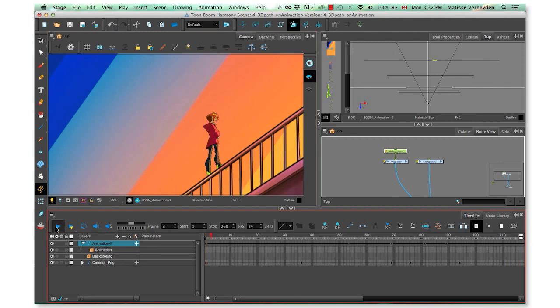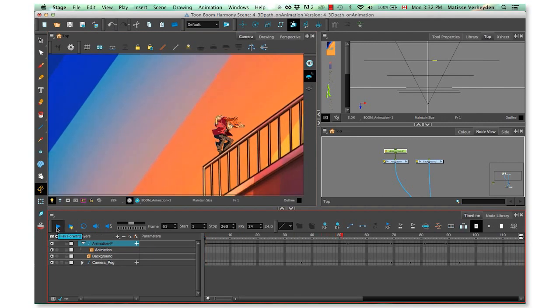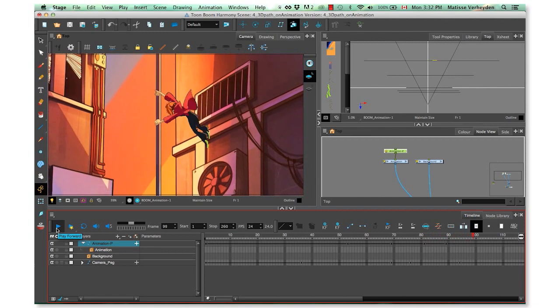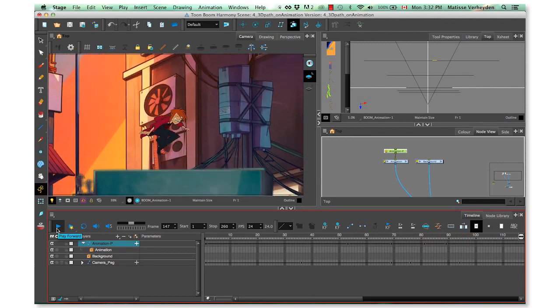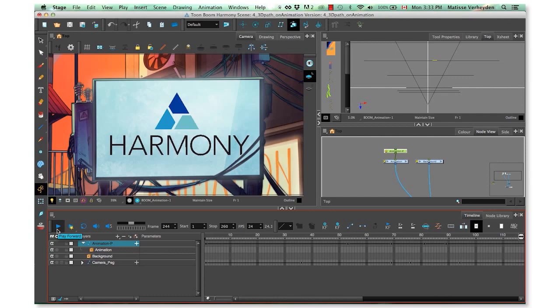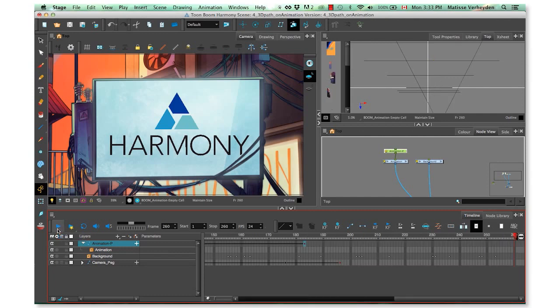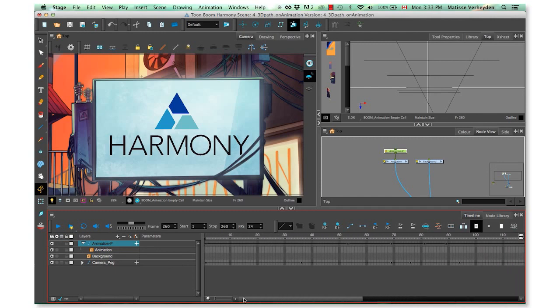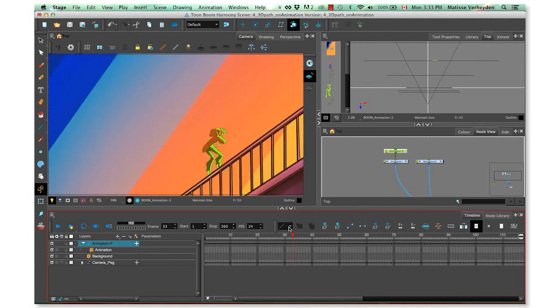All right, let's have a look. Okay, so we don't call this 3D path for no reason. Let's actually have a look at the path that we created.